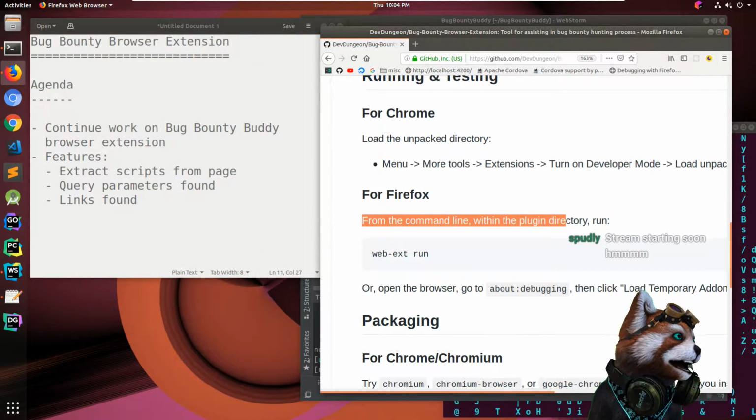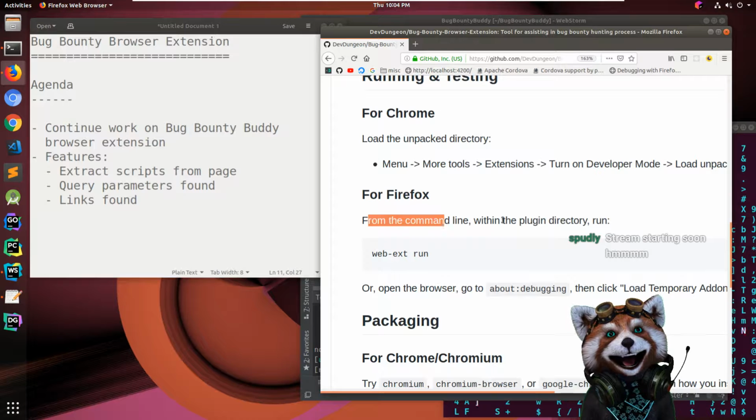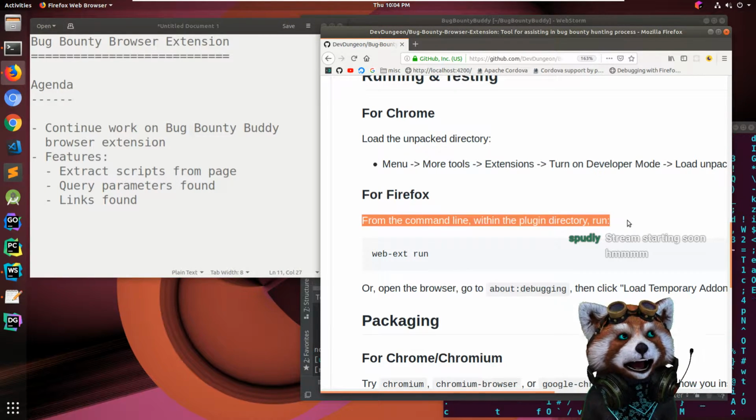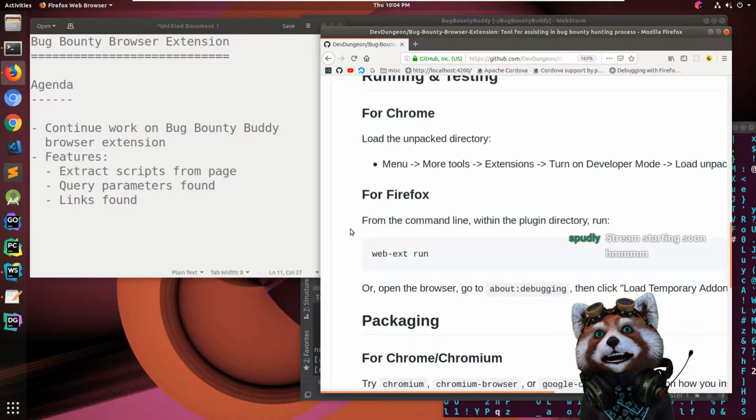Yeah, thanks, Spudley. I just realized I had it in staging mode or whatever. Okay.